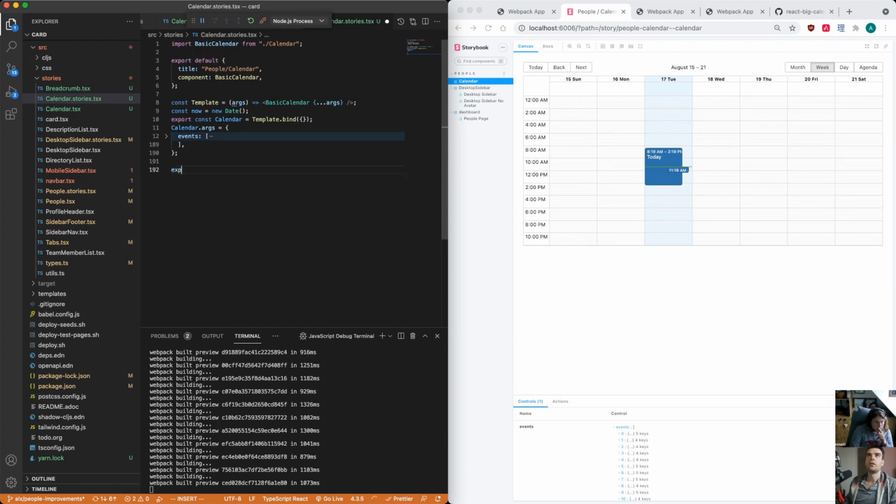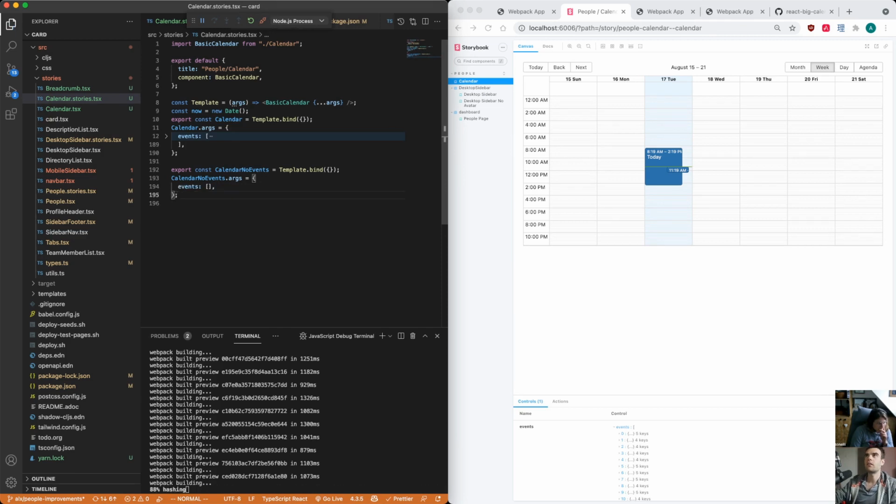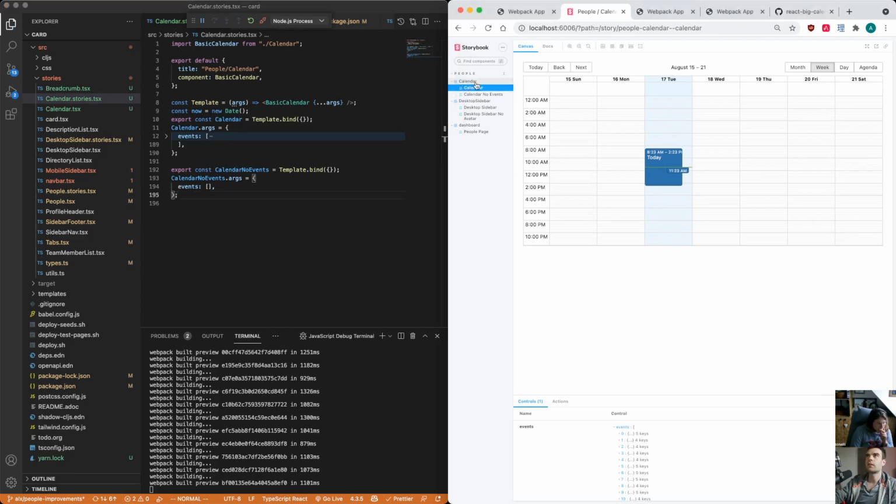So all I have to do is export const calendar no events, and then I do calendar no events dot args. Come on, Copilot, you're making him do a lot of work. Yeah, I know, right? What's it doing? Okay, and then this. So now I should get another calendar thing. So now I've got normal calendar and calendar no events, and it's got no events. Great. And I could have calendar many events and test it. What happens if you have a really long one? But yeah, anyway, let's leave it there.